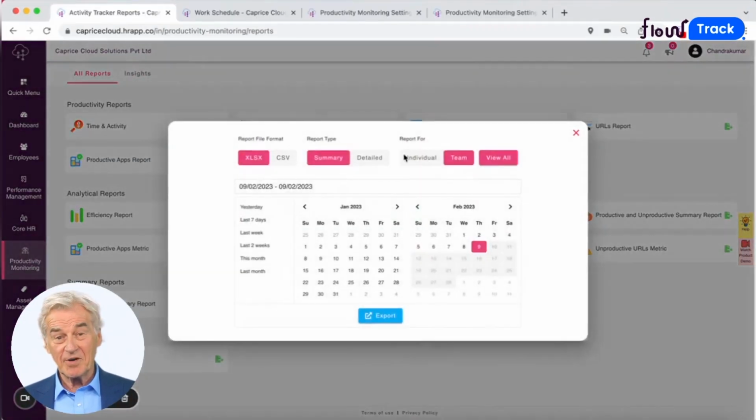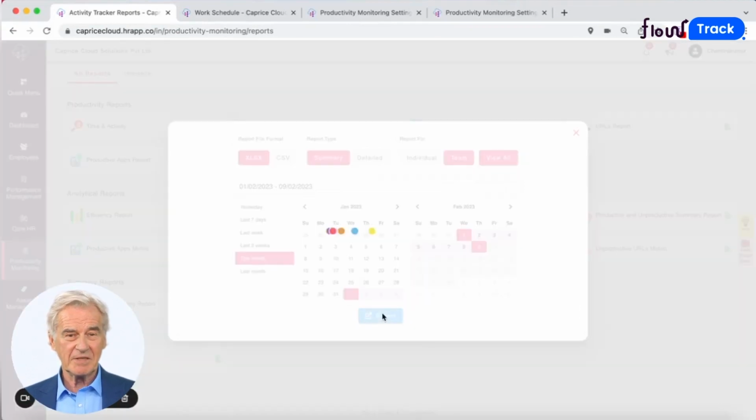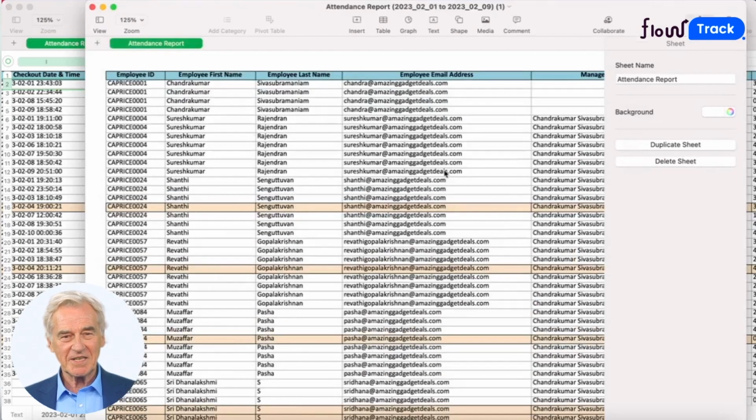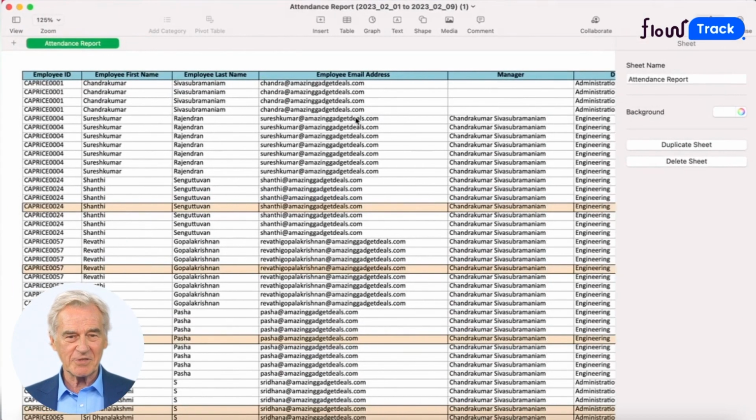The attendance report is very similar to time and activity report. In addition to the data points you have in time and activity report, you will have the check-in and check-out time along with the time zone of each user.